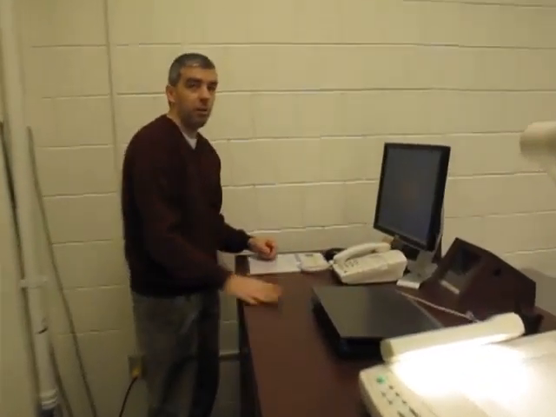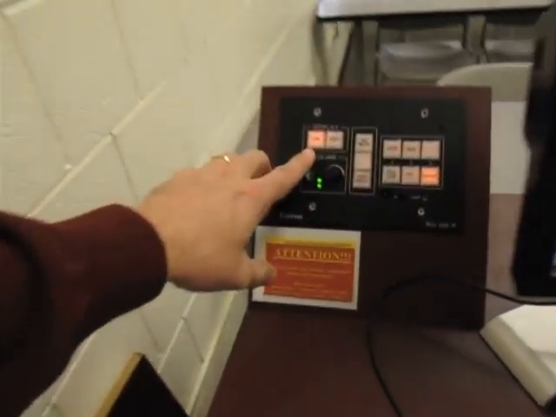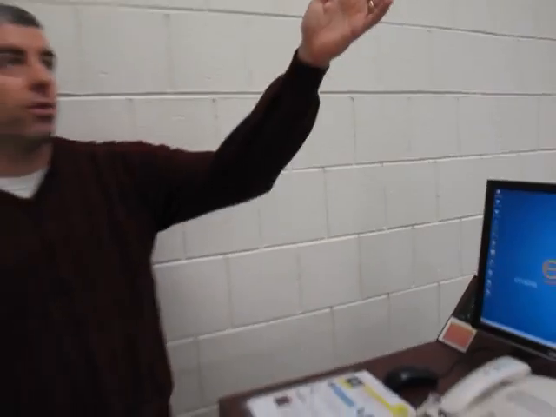When I'm all finished with whatever it is I'm doing, I'm going to come back over to the controller, and I'm going to make sure to go to this display area and hit the off button. And that's important so that we power down the projector and save the life of the projector bulb.